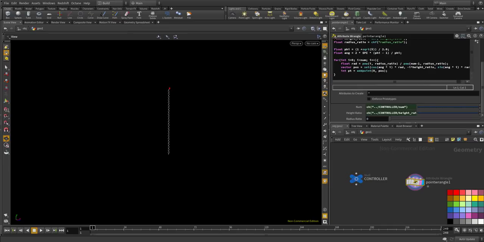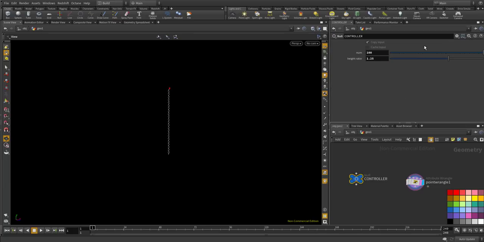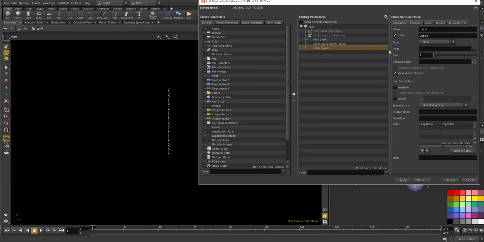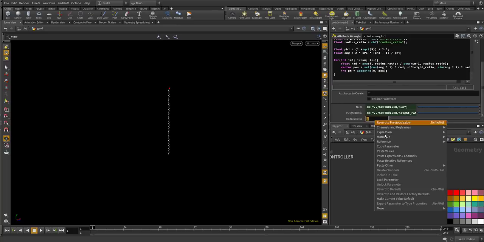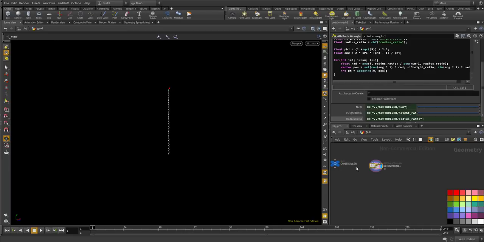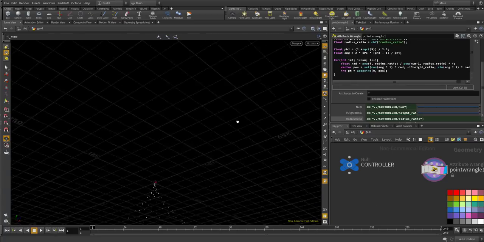And let's go up and create another parameter here. Radius ratio, radius could be from 0 to 1. Okay, copy this and paste it here. Right. And okay, I think I also need to multiply this by I, since this is just a ratio for each I step. Okay, looks good.